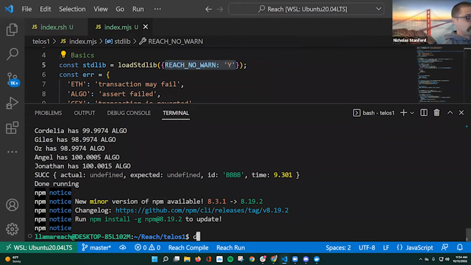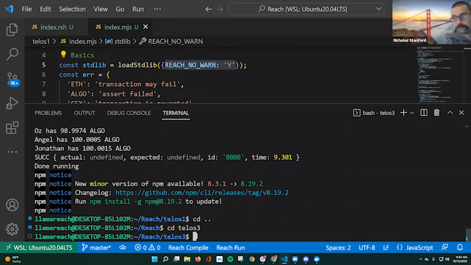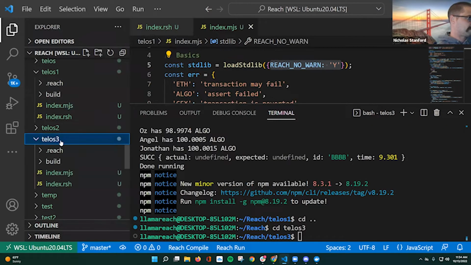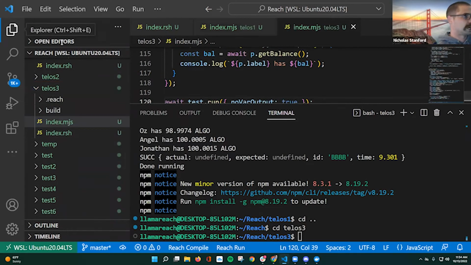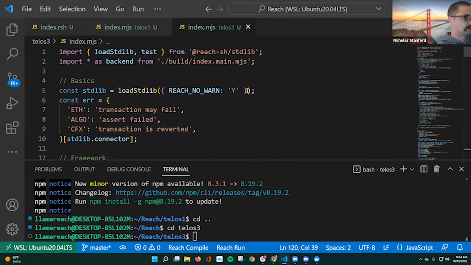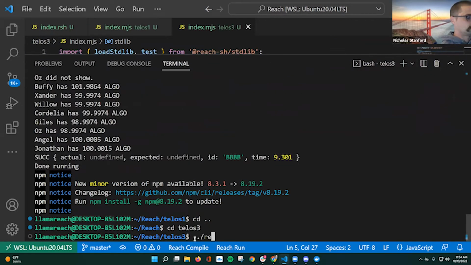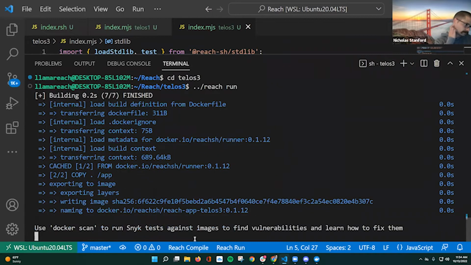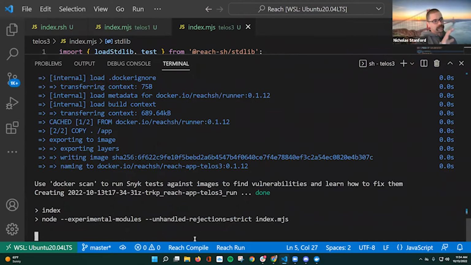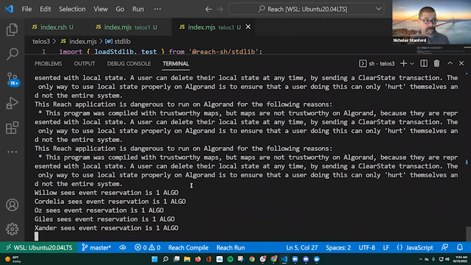So in that case, make sure that you understand what the warning message is. For example, if I go back and go into a bigger application with a lot more calls in it, let me pull open the file and make sure that I don't have that REACH_NO_WARN set. I understand the warnings it's telling me, but for this purpose, I want to make sure that you understand as well. So we'll come in here and we'll say reach run. It's going to create our Docker environment. And look at all of the warning messages we're going to get here.